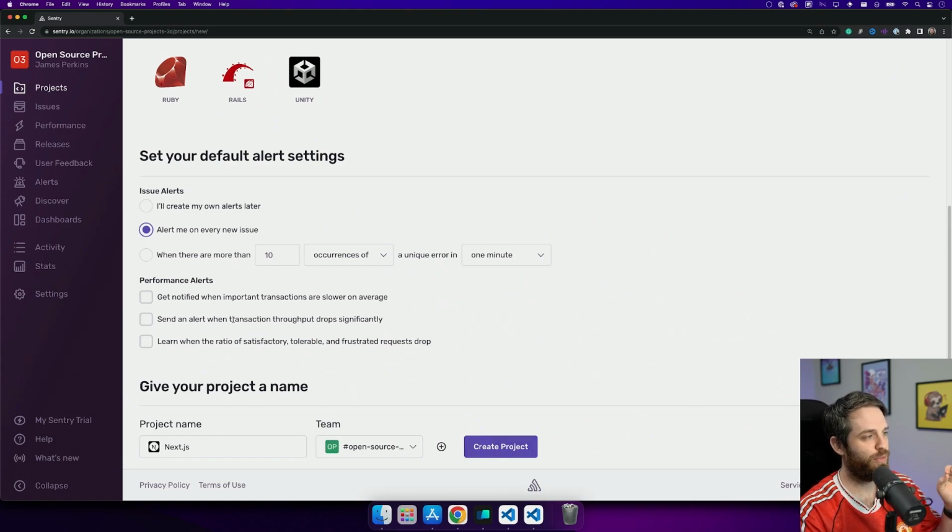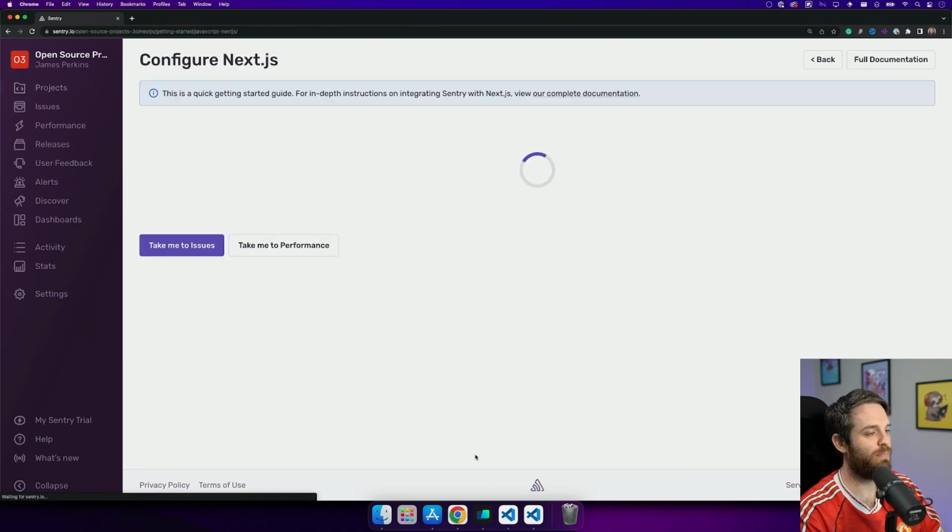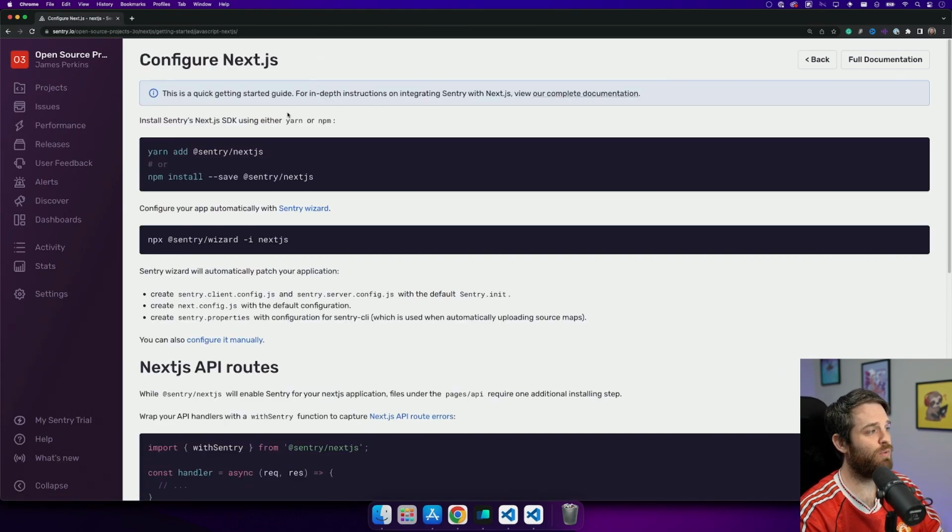If you're concerned about throughput and things like that, you can select this, and also when your transactions are slower than average. But this is just a basic generic version of setting up Sentry, and I'll talk about how it all works behind the scenes. So we're going to click create project here, and now we're ready to go.